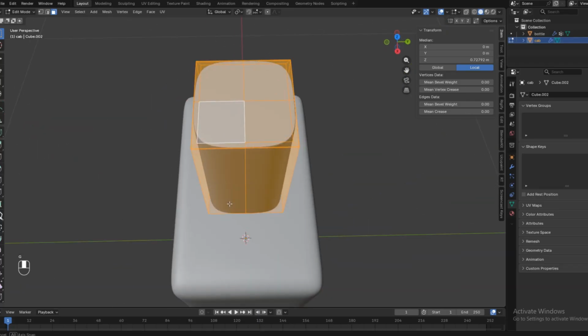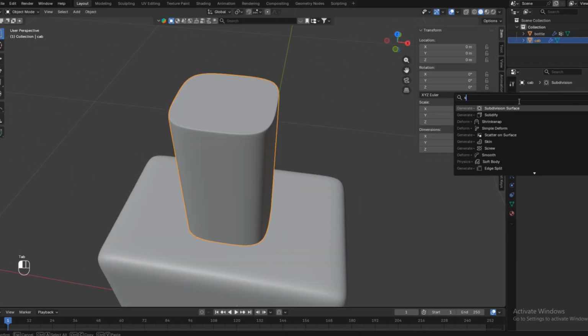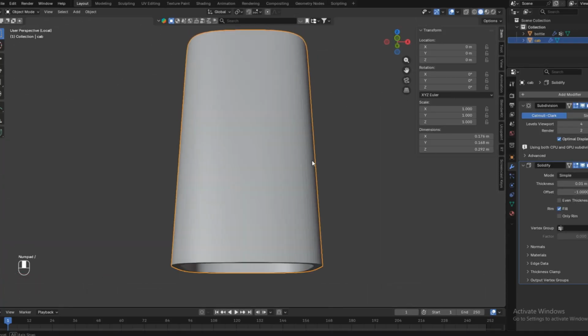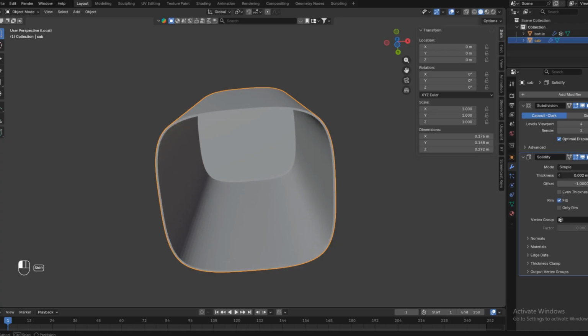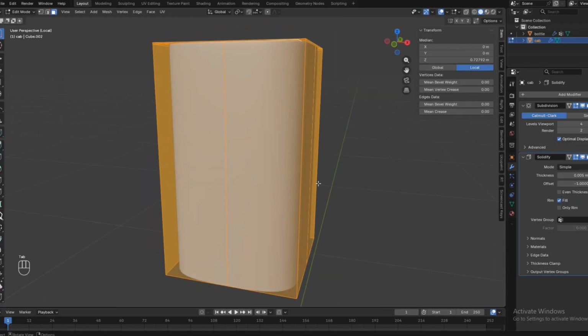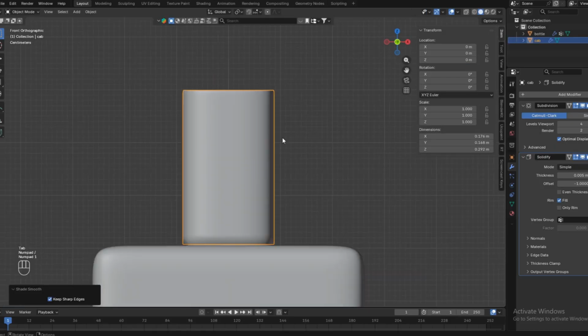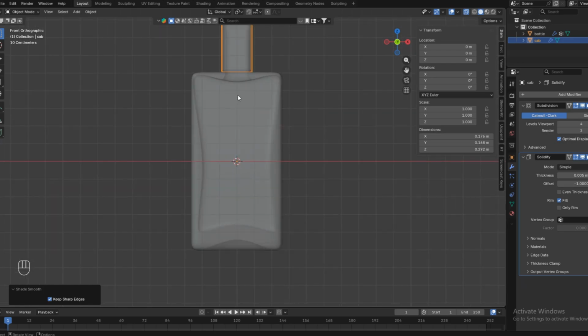Actually, we could give that a little bit of mass. Let's go to solidify. Let's isolate that. Okay, thickness. Something around here is fine. Okay, now let's recalculate the normals and we're good to go. Now we have the bottle, we have the cap. We need two more things. We need the fluid inside the bottle and we need that wire thing that transmits the fluid outside the bottle.